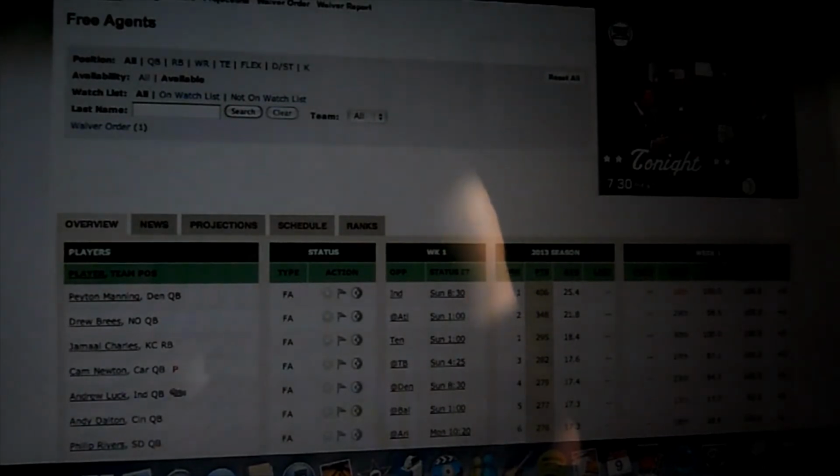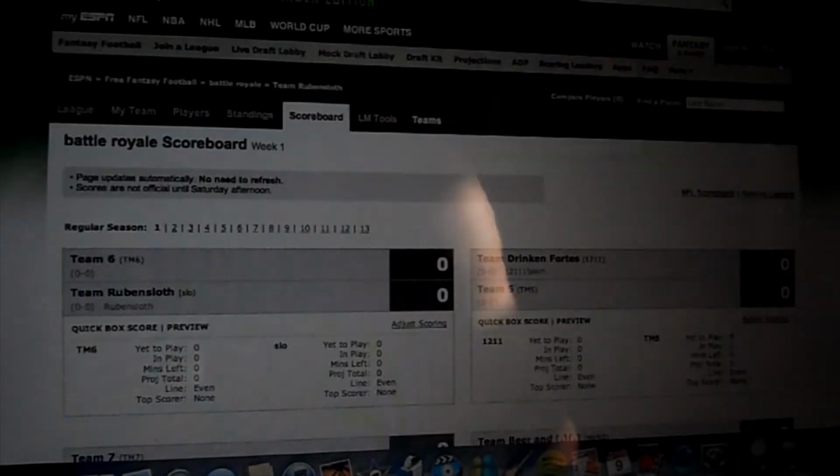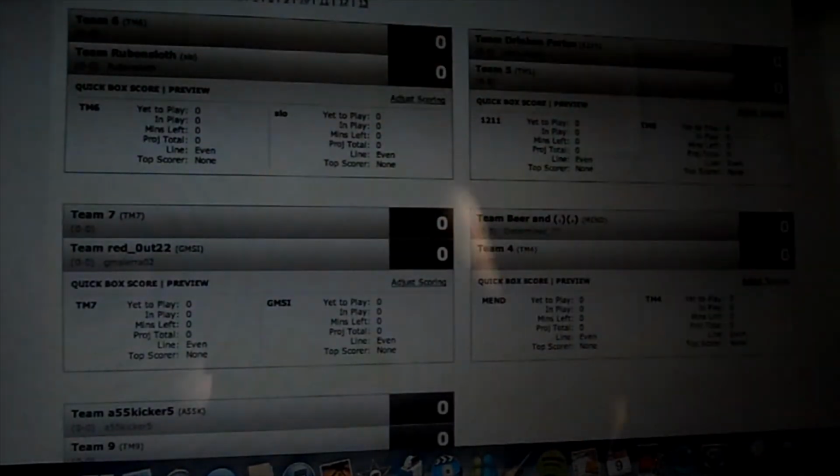Standing is self-explanatory. Scoreboard is good to look at, like during games, to see how many points you have against the other team, because it's head-to-head matchups every week, and what other teams are doing.